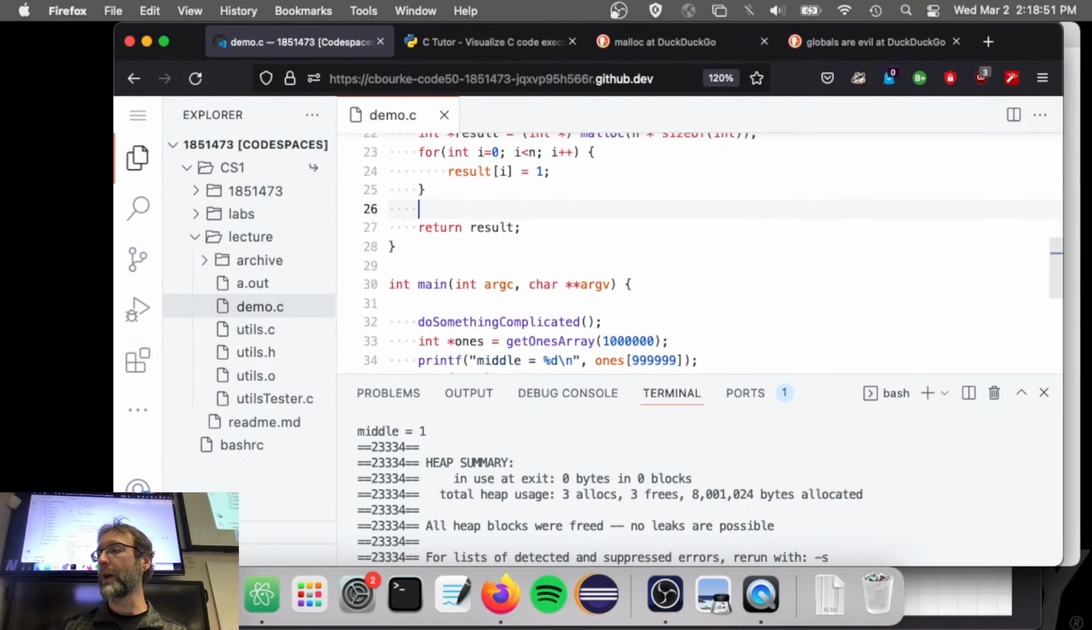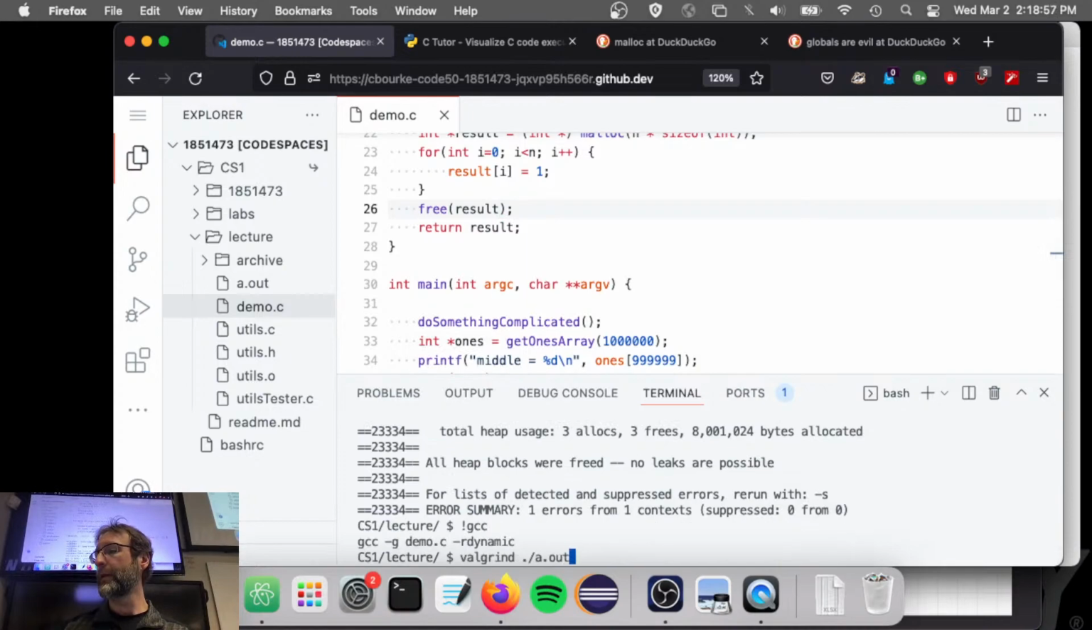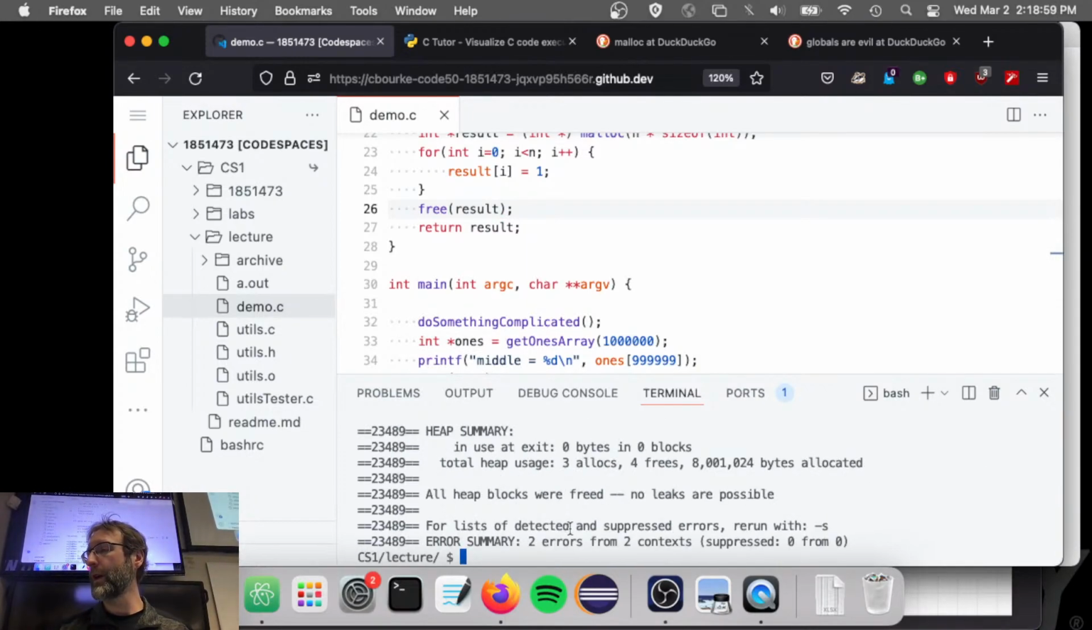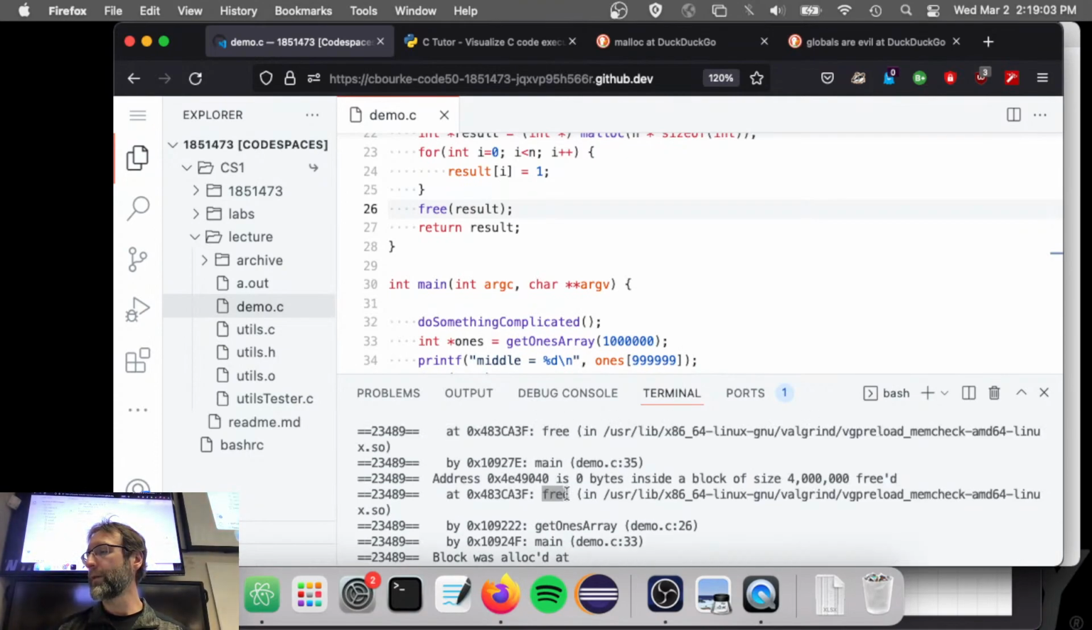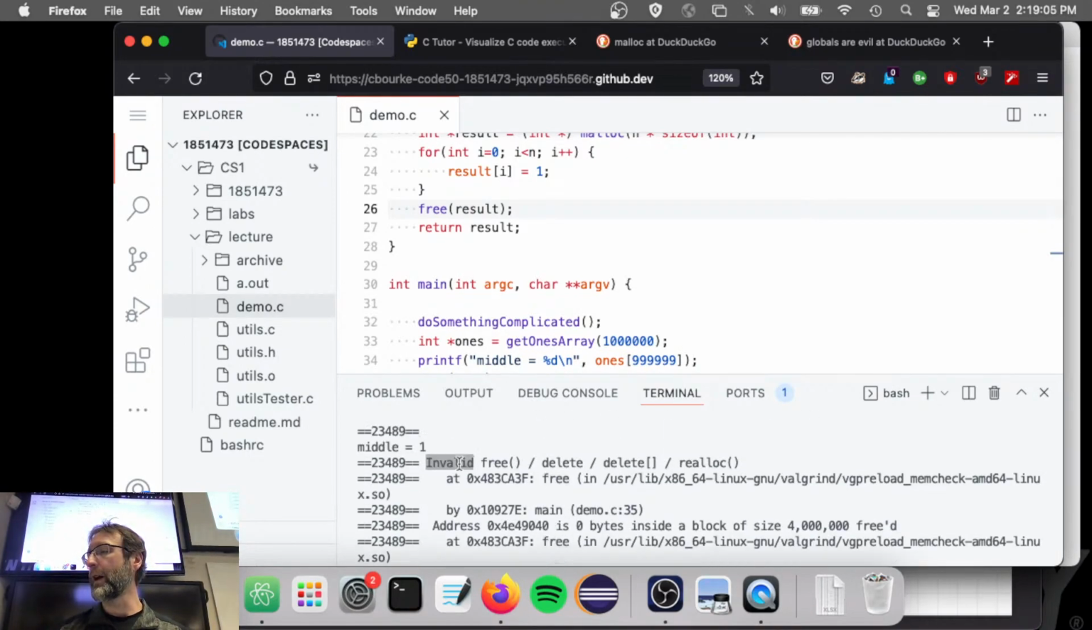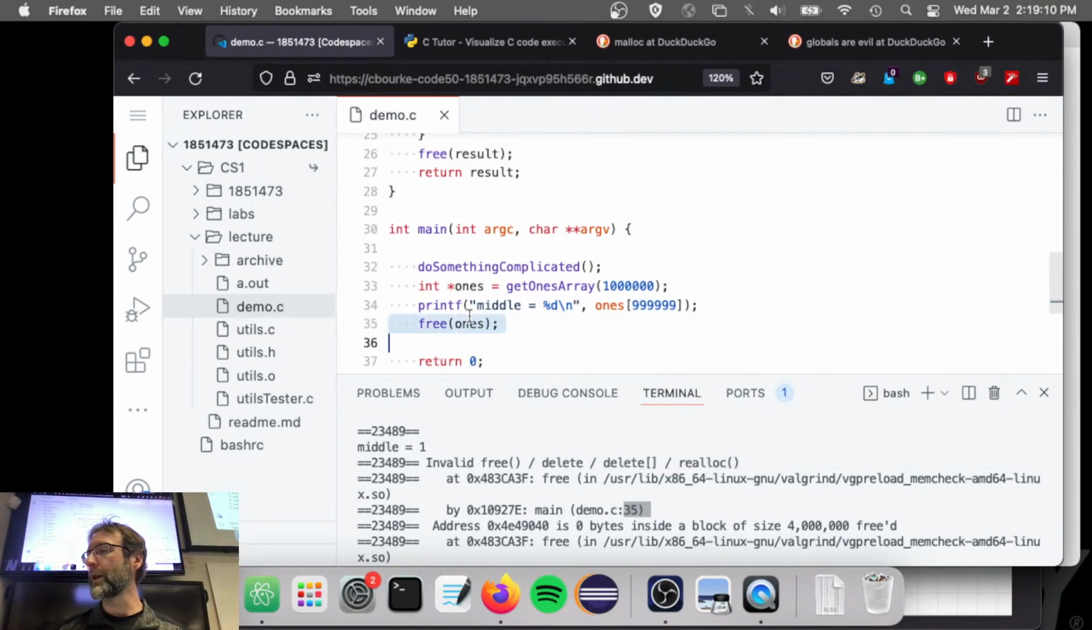Then valgrind will definitely complain about that. Free result. There we go. GCC. 2 errors detected in 2 contexts. What are they? Free, double free here. Invalid free. On what line? Line 35, which is right there. Right. Valgrind is a wonderful tool. Right. And by the way, we'll demo it more fully next week.